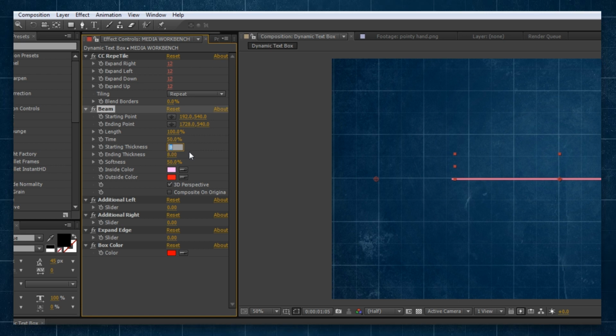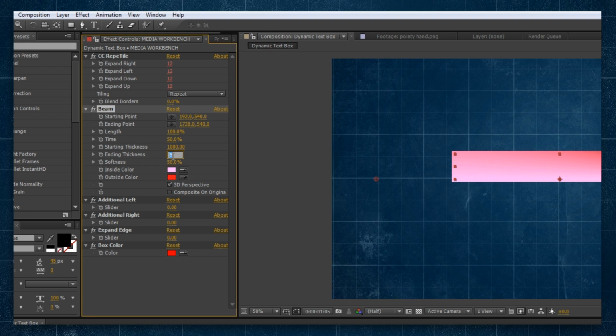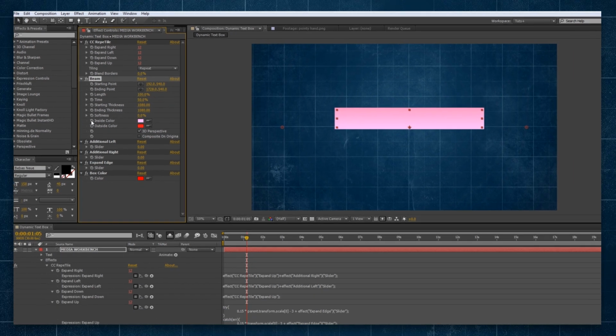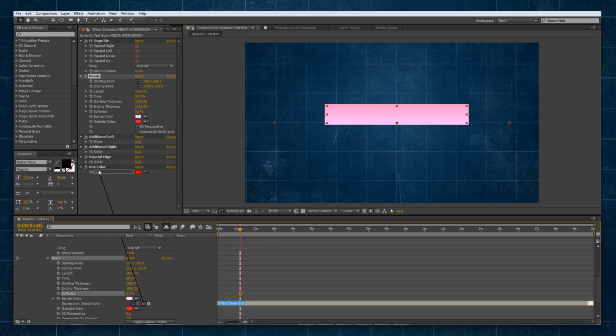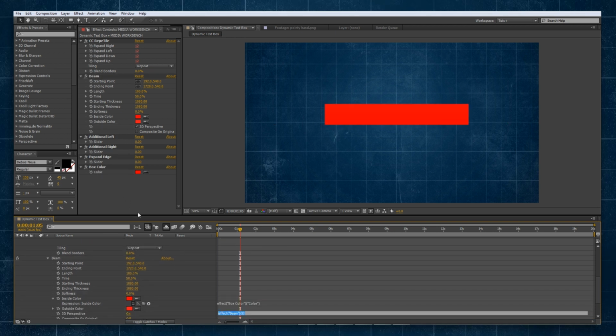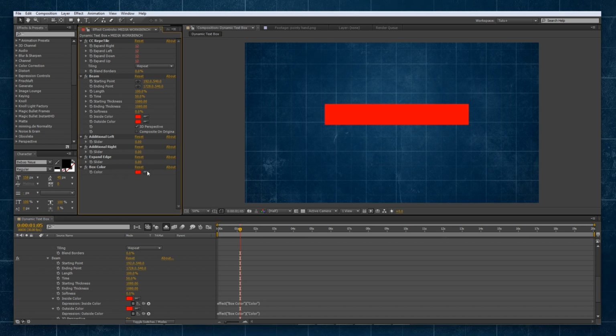I'm going to say our starting thickness is 1080, and our ending thickness is 1080, and we'll drop the softness to 0. Now for the inside and outside color, I'm actually going to hold Alt and click on that and pick whip all the way up to our box color, because I want it to be driven off that box color. And if I go in here, I can pick any kind of color I want. There's our good old Media Workbench gold that we have.